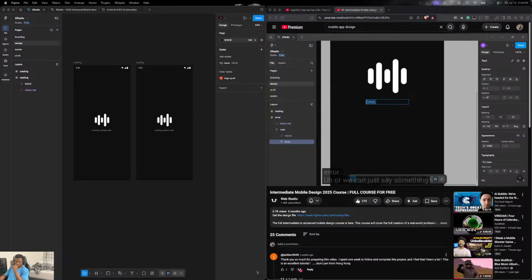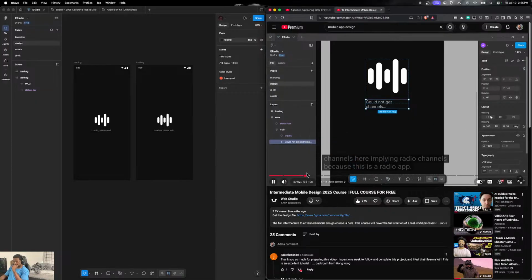Or we can just say something went wrong, or we could say instead, actually, could not retrieve or get channels. Channels here implying radio channels, because this is a radio app. So retrieve or get channels.